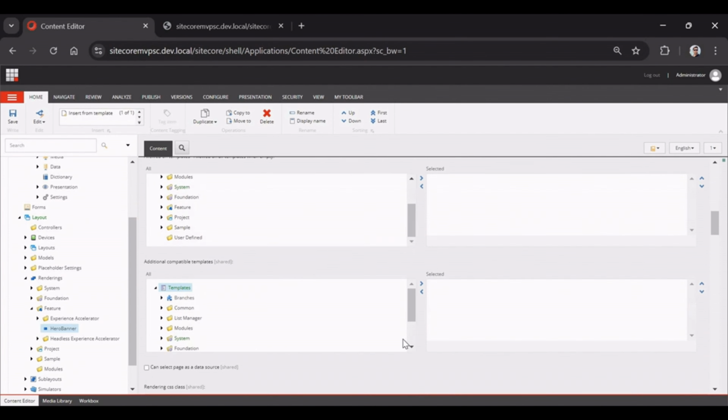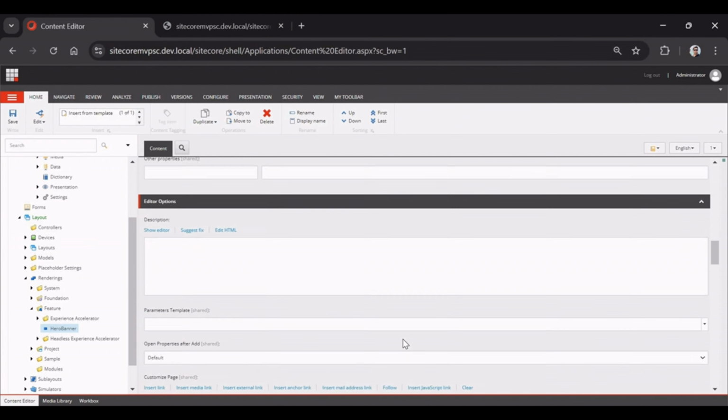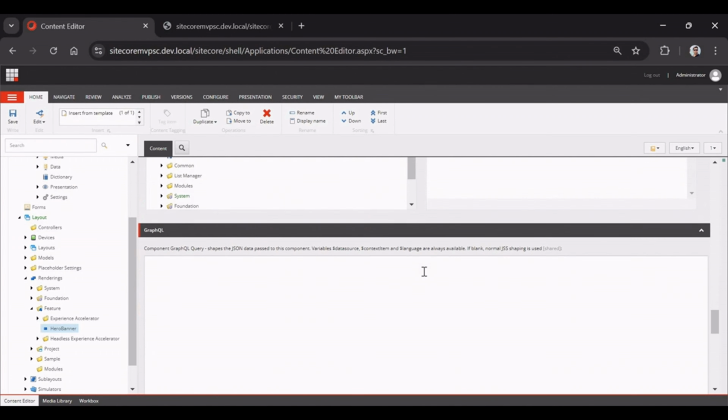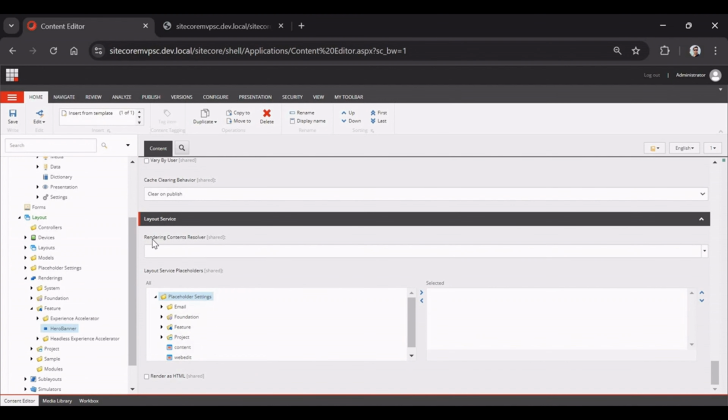Now we have one important field also, and that field is custom content resolvers. So we have a field called rendering content resolvers. So what a resolver does is, you have a layout that has your structured JSON data. The resolver is the one that formats your data. So how you want it, it is the resolver's task to process that data.